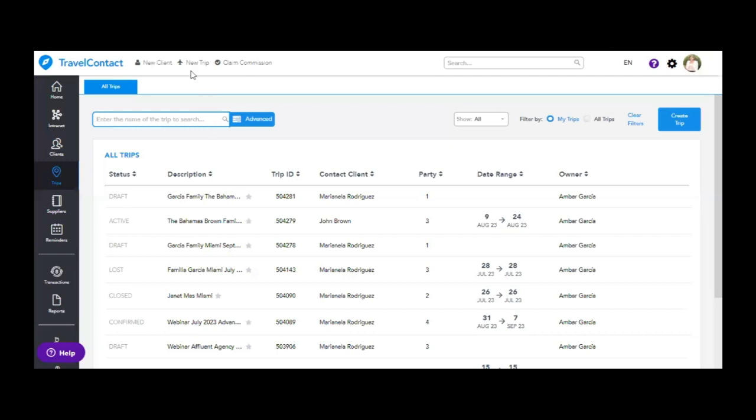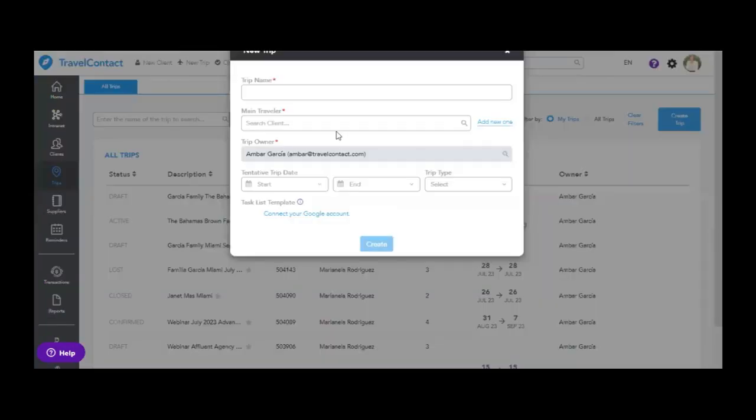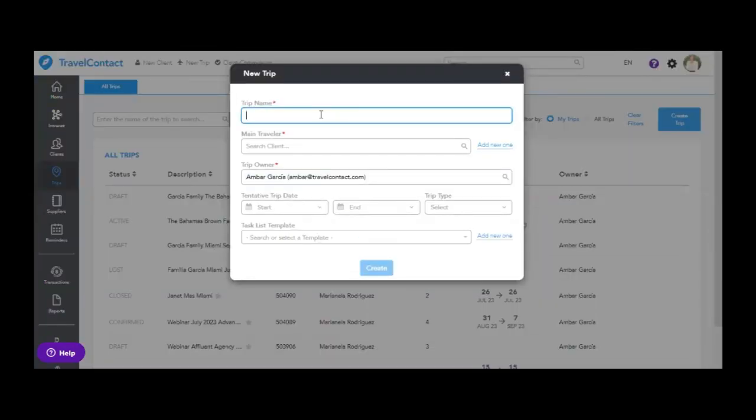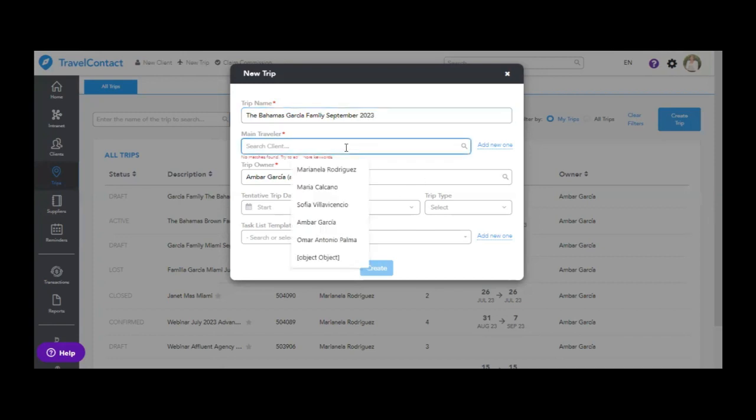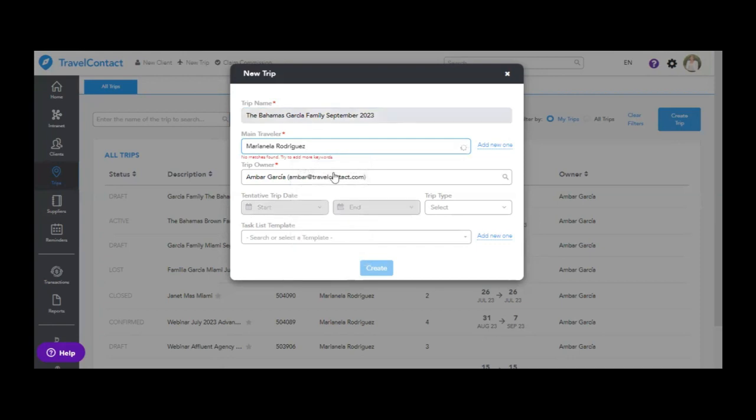Okay, so how to create a new one? You have this button over here, or you have this button here. It's exactly the same. For the trip name, I highly recommend words that you may find easy to remember. So for example, I'm going to say the Bahamas Garcia family, September 2023. Okay, so the main traveler will be Marianela.